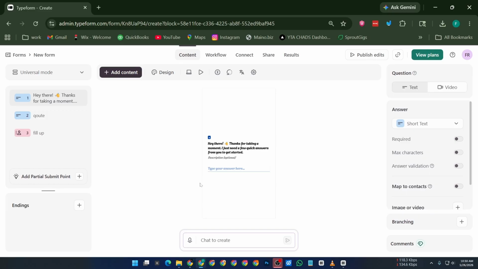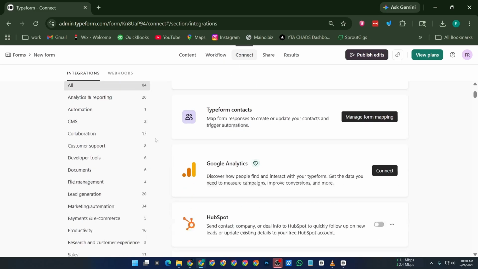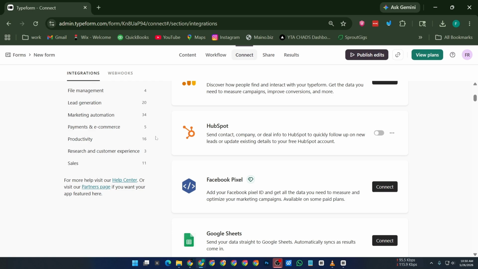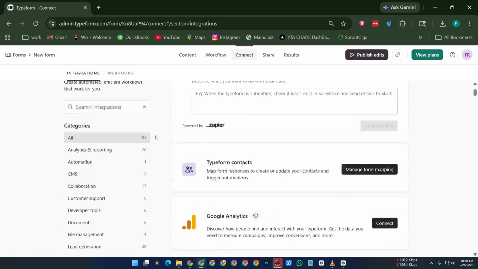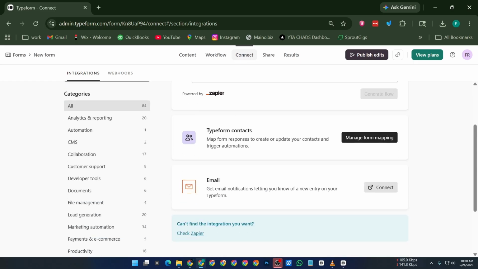Once you're inside the form builder, click on the Connect or Notifications section in the Settings menu. Now you'll see different notification options depending on your setup. The most common option is email notifications, which send you an alert every time a new response is submitted. Turn on email notifications and enter the email address where you want to receive alerts. You can also add multiple emails if you want your team to stay updated.